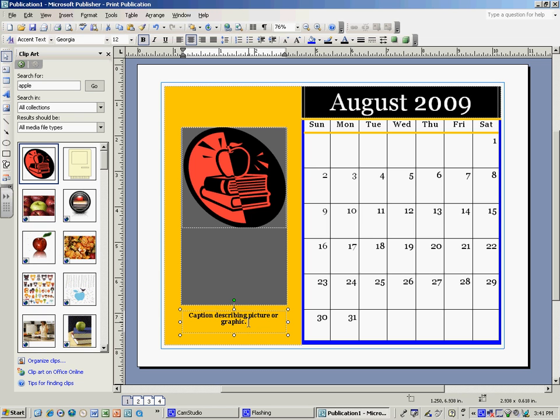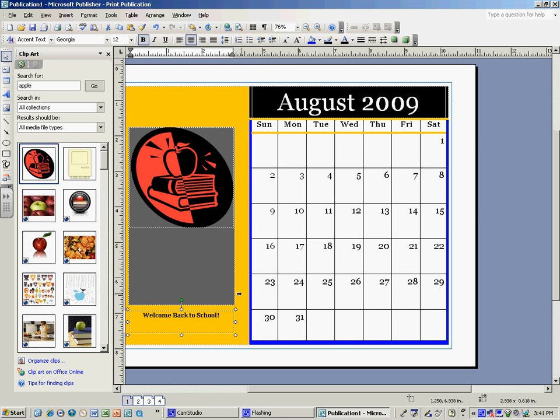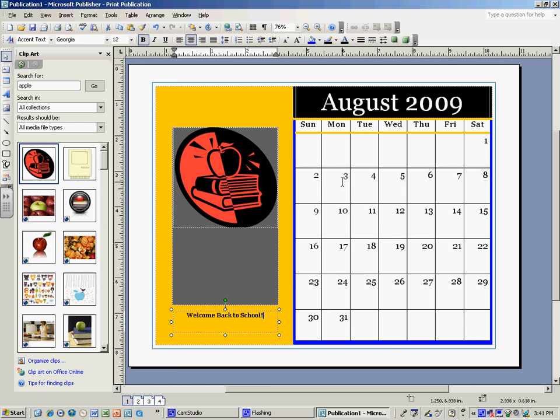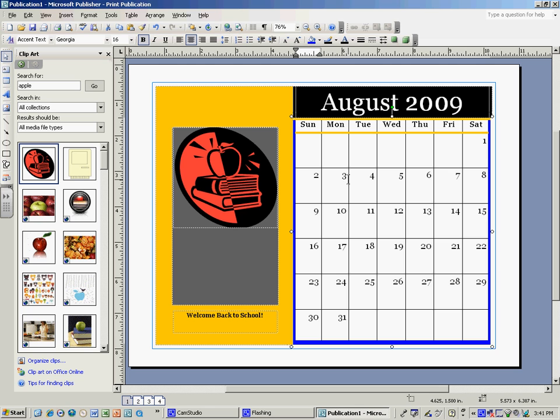And now I'm going to change the text at the bottom by clicking in the text box. I'm going to highlight the text and retype my own text. Welcome back to school. I'm creating a calendar I would give to my students on the first day of school. This would show them important events and assignments that they needed to know about for the first month.